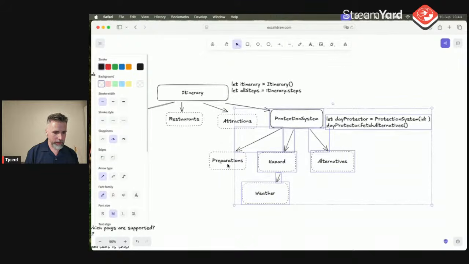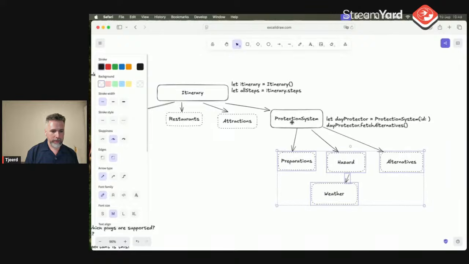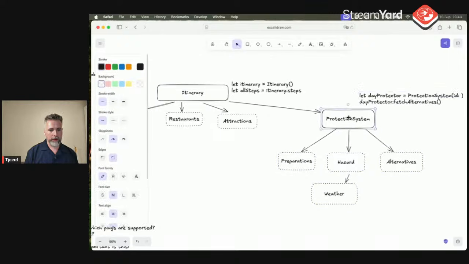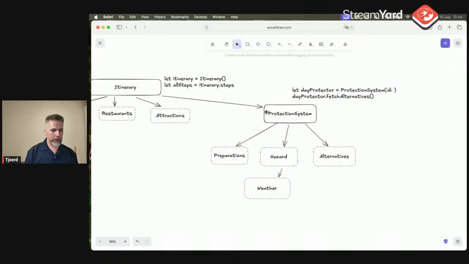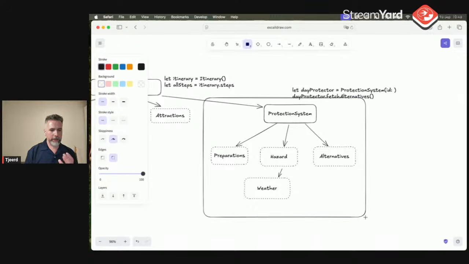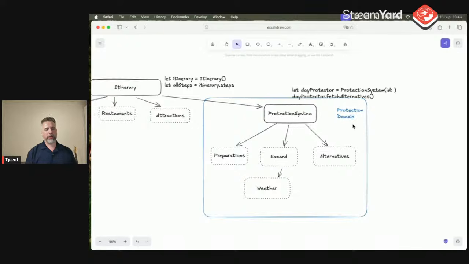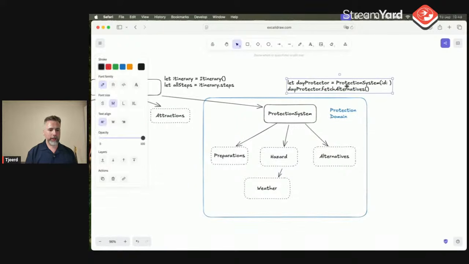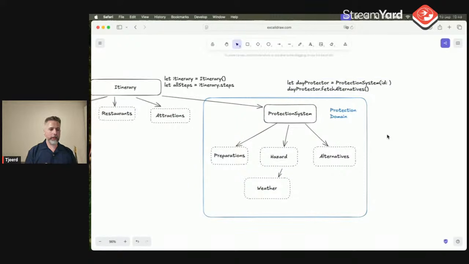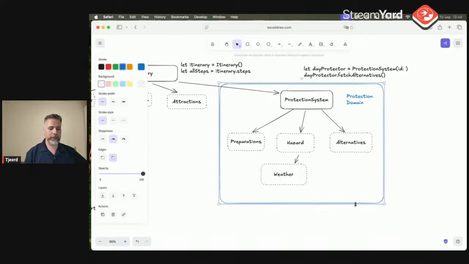Let me see if I can move this a bit. So this becomes its own domain. These things start to emerge. So now we have this sort of protection domain. So we're actually domain modeling now, right? Because we realize like, hey, we have a collection. We see these things go together. So this could be its own domain.